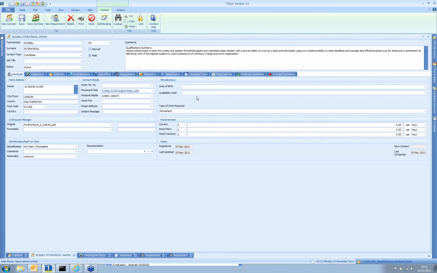So what I'm actually going to do is I want to have a meeting, I want to actually ask them a few more questions. So we've got a number of actions within TriSys. We are very, very closely integrated with Microsoft Office and Microsoft Outlook.